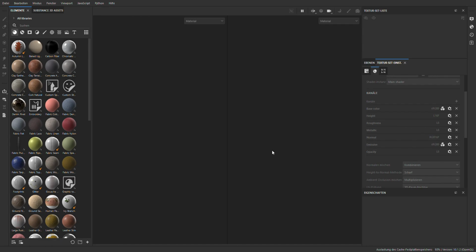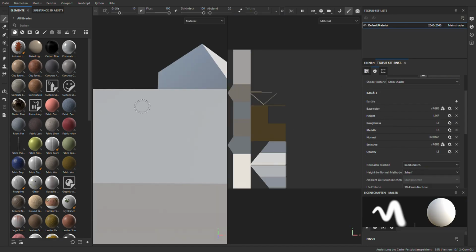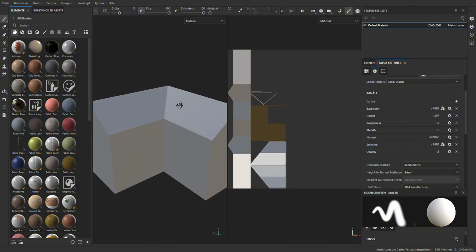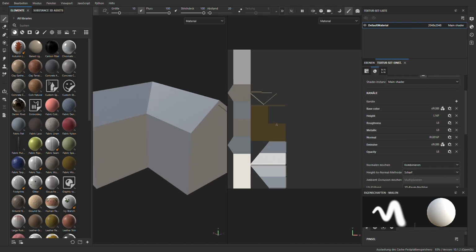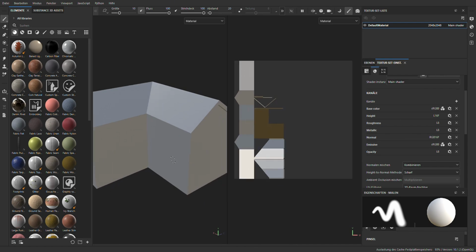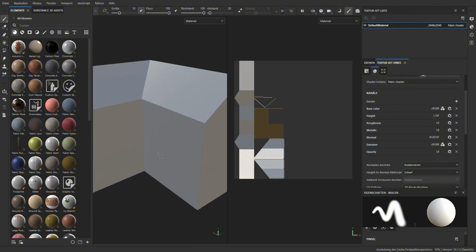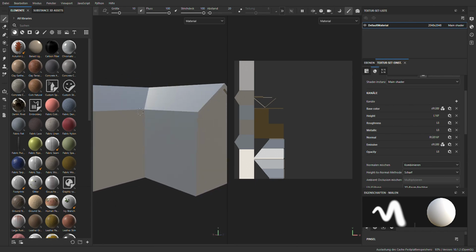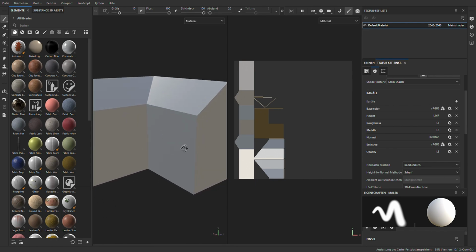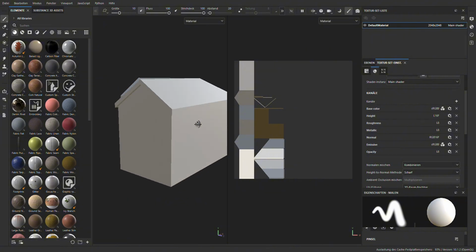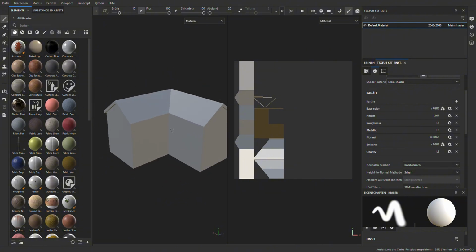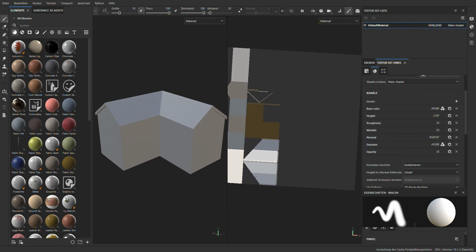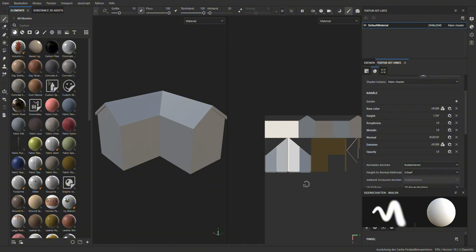So we're going to hit OK, and within Substance Painter you will see you have, on the left side, the 3D version of the house, and you have your UV layout on the right side. You can zoom in and out with the mouse wheel, or you can move around by keeping Alt pressed and pressing the left mouse button. It's the same for the UV layout. Also, you can use Shift to go in 90-degree turns.